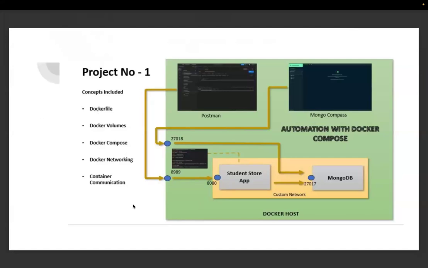How to combine Docker volumes and Docker Compose? We are going to do it as a project. The combination of all the concepts which we learn as part of Docker will become a project for you. In such a manner, we are going to learn.